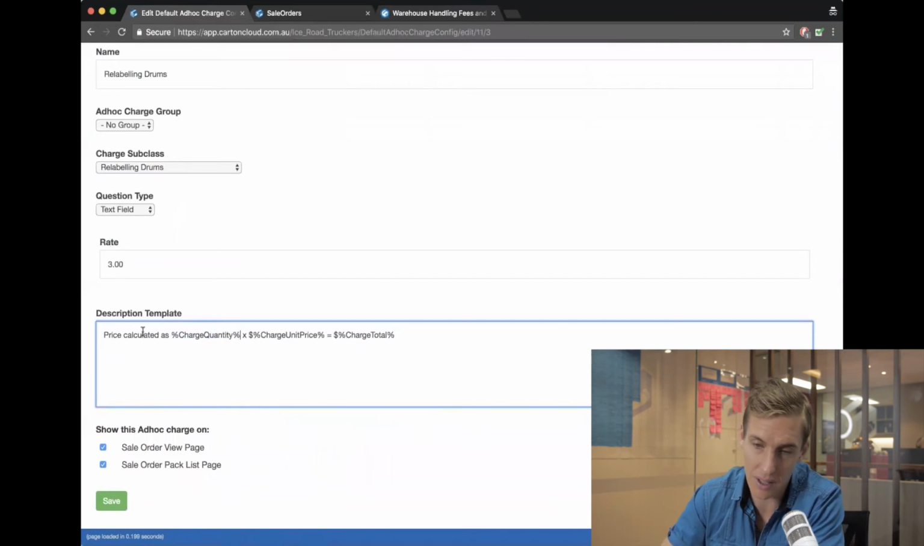So this example here, it's going to say price calculated as, and then it says the charge quantity. So it's going to take however many relabeling drums I did. So 3 times the price, how much for each of them. So $3. So 3 times $3 equals, and then it's going to put in there the total charge.